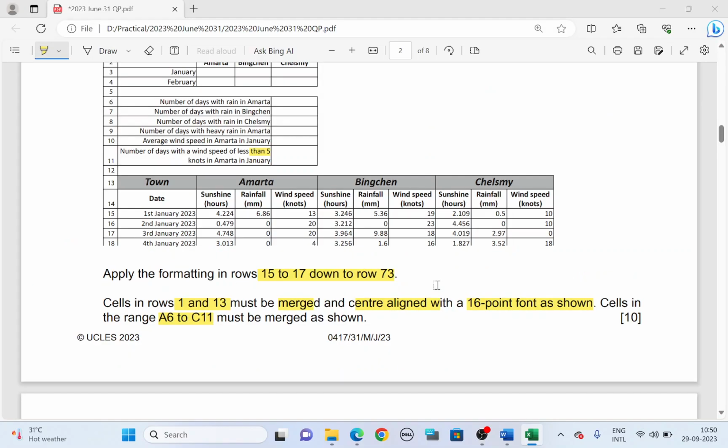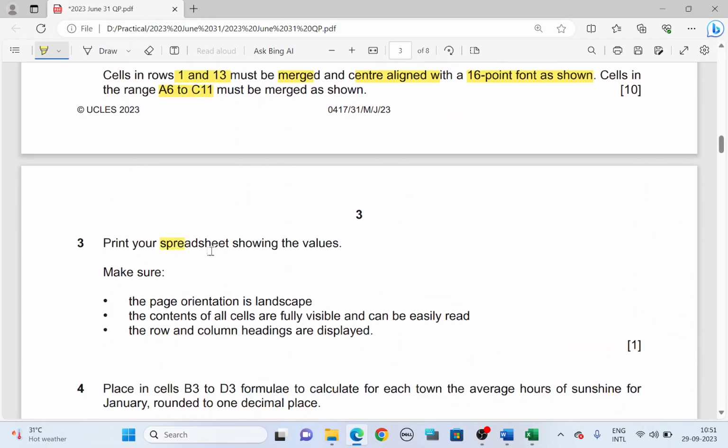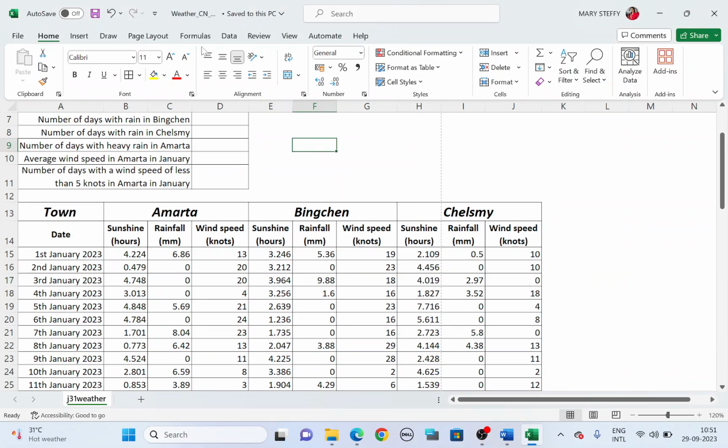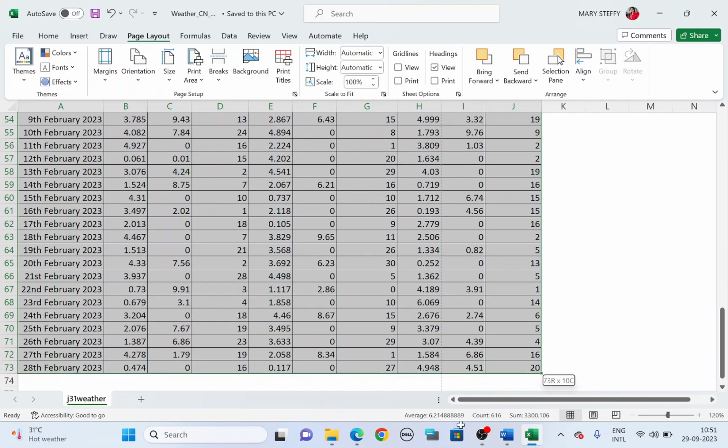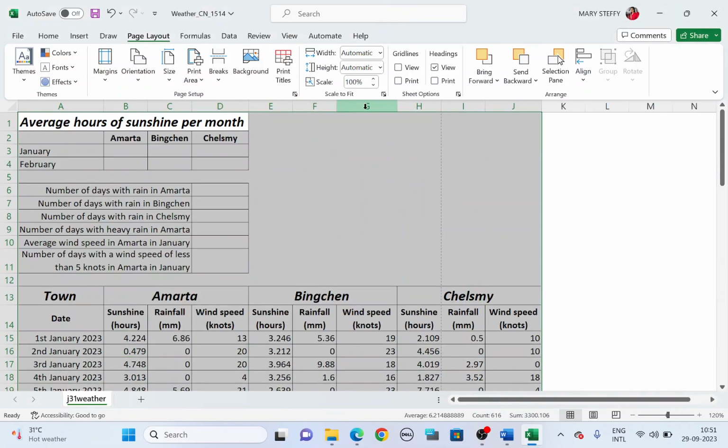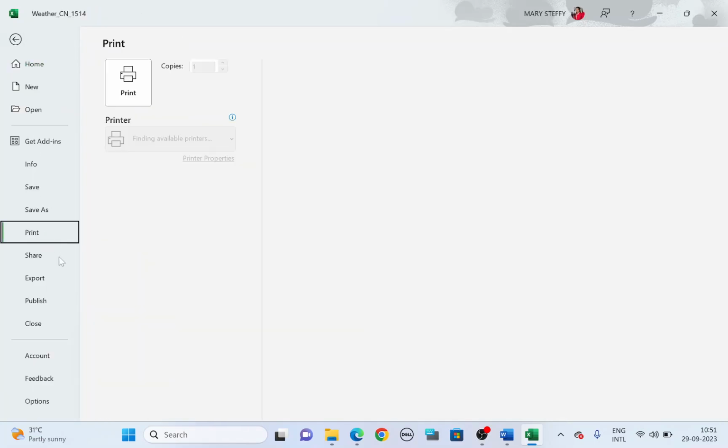All right, we're done. Next, print your spreadsheet showing the values. The conditions are, it has to be landscape orientation, contents must be fully visible and easily read, row and column headings must be displayed. Okay, so let's go to page up. Highlight the text, set the print area. Page layout, print area, set print area. We are supposed to print the row and column heading. So set heading print, and then let's check the print preview, how it looks.